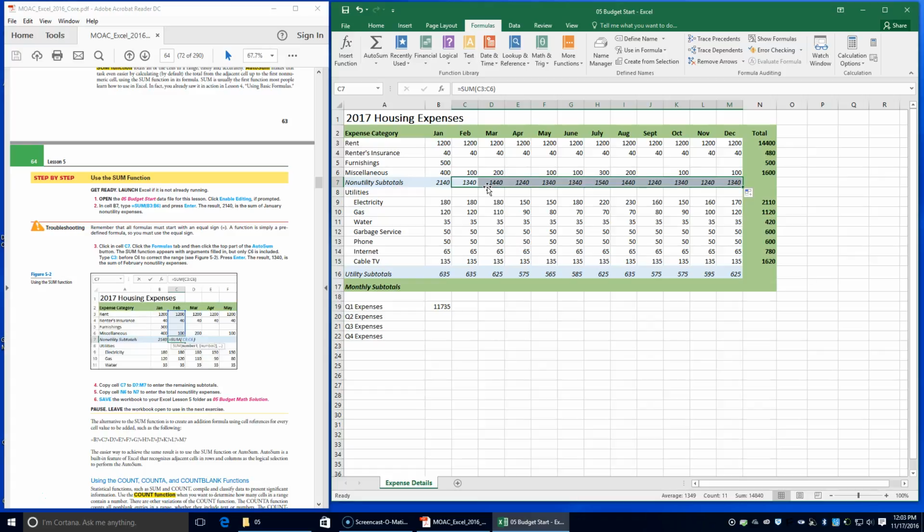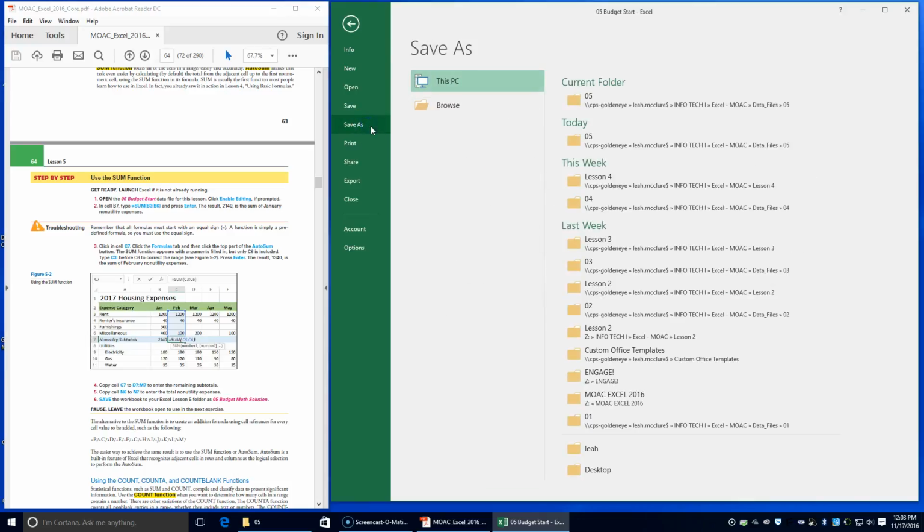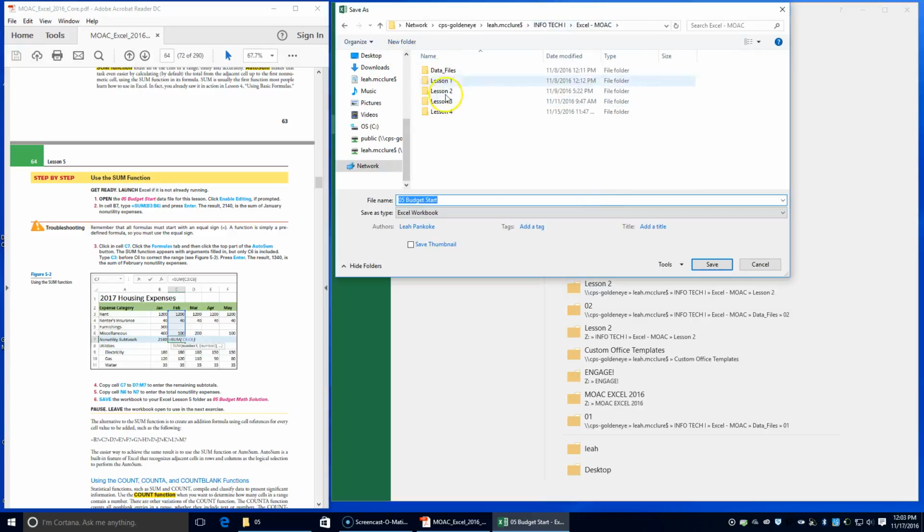Next, it says to copy cell N6 to N7. So I'm going to use the fill handle. Alright, and then it tells us to go ahead and save the workbook to our lesson 5 folder. So save as, we're going to go into our folder, and I need to make a new folder called lesson 5. And inside of that, I'm going to type in budget, math, solution, save.